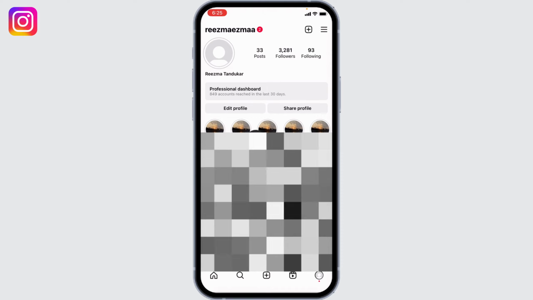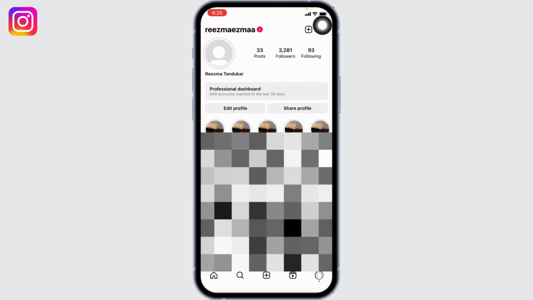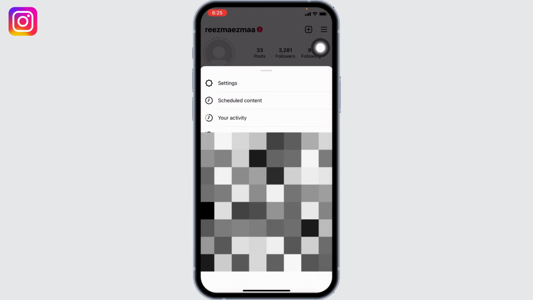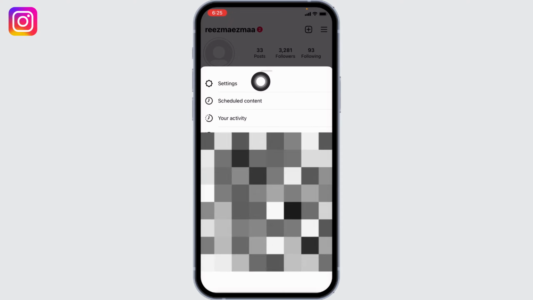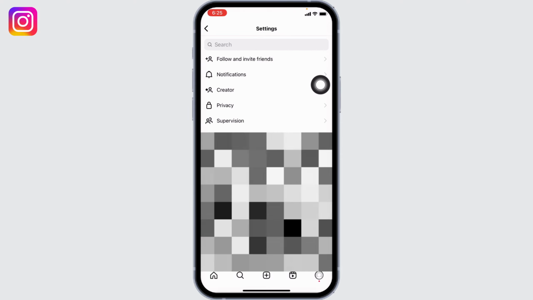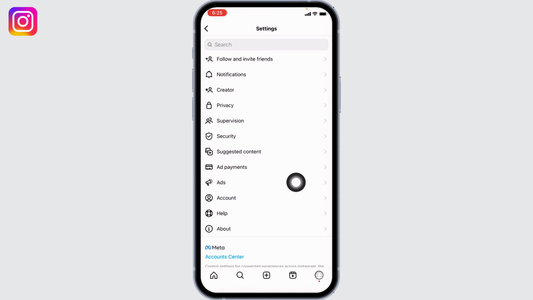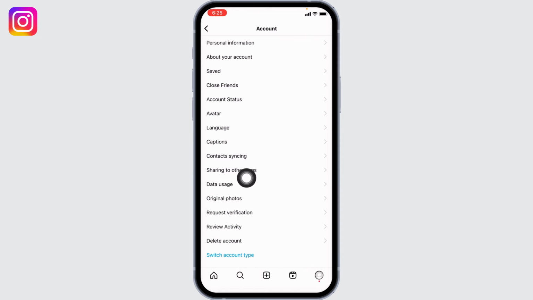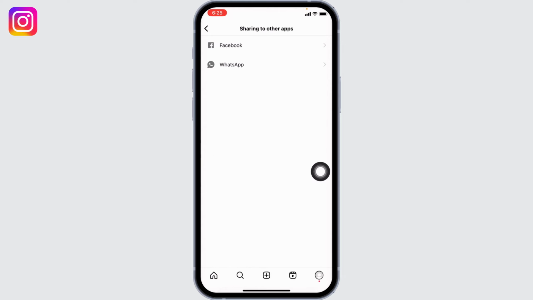After you land on your profile, at the top right corner, you can find three bars. Tap on it. From here, select the option of settings, open it. Over here, you're going to find different options. Head towards this option of account, open it. Now here you will find the option of sharing to other apps, open it.